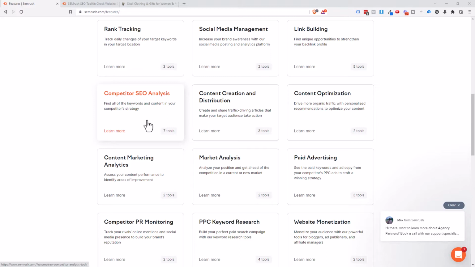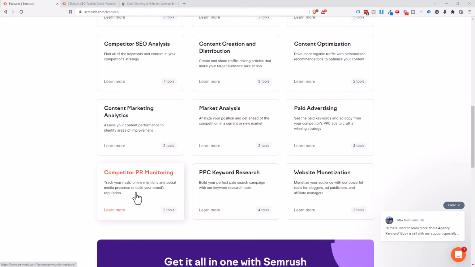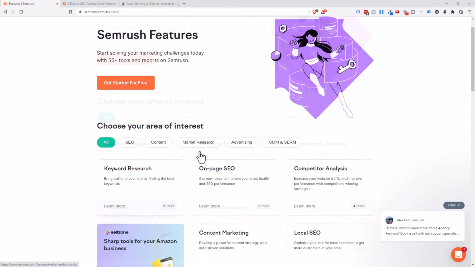You also have competitor SEO analysis. Again, you can look at what the competitors are doing, get more information around content creation and distribution, content optimization, content marketing analytics, market analysis. You have a whole suite of paid advertising tools, competitor PR monitoring, PPC keyword research, and website monetization. Again, we're going to go into most of these and just jump in.